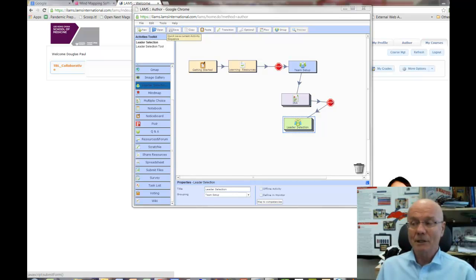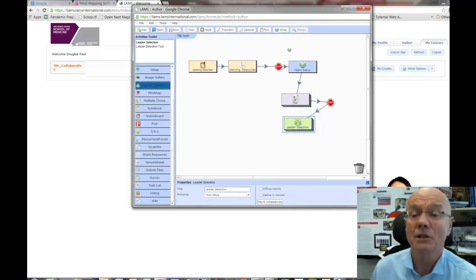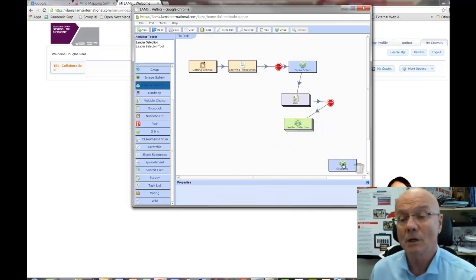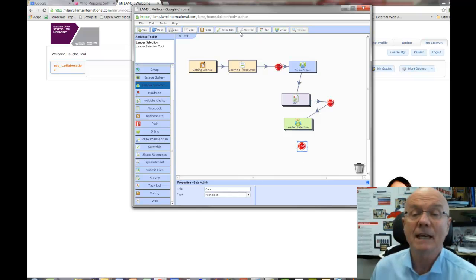The next thing we're going to do is put another gate. The reason we do this is to ensure that the leader setup is properly done. Oh, wrong one. Remember what you do? Push it over. So, flow, gate. I put another gate in here. These gates, we'll show you how to manage those later, but they're managed in the monitor.